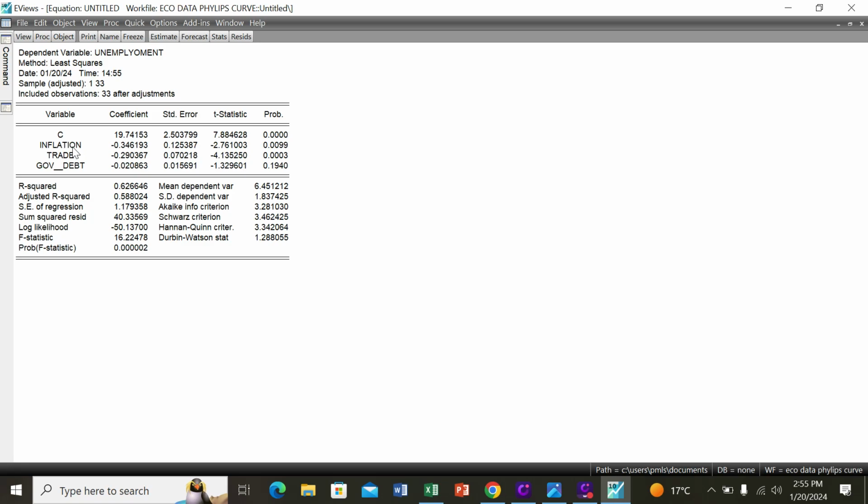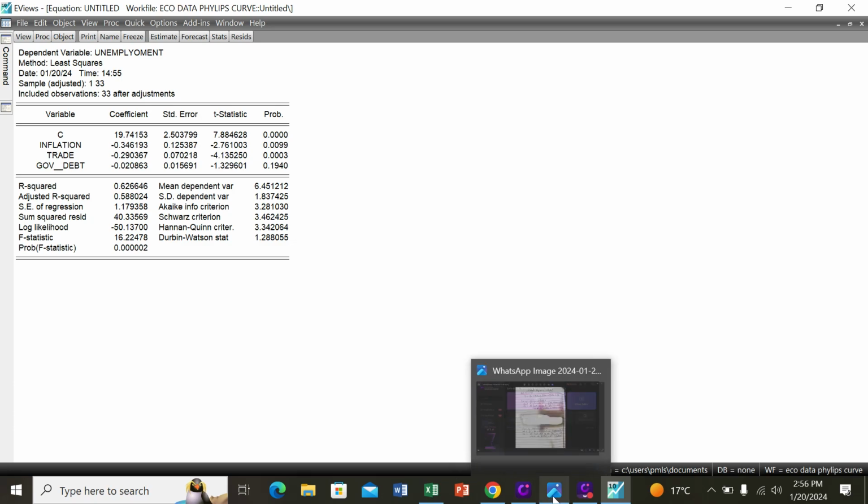So how do you interpret inflation? The interpretation of this coefficient is that if there is a 1 unit increase in inflation, then our unemployment will decrease by 0.0346 units. Why does it decrease? Because there's a negative sign. Again, trade: if there is a 1 unit increase in trade, then unemployment will decrease by 0.29036.